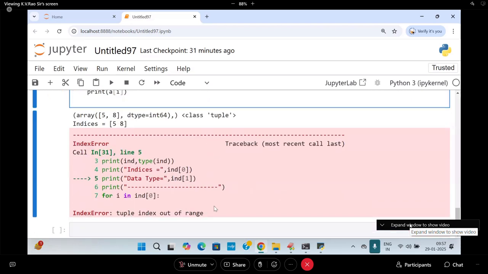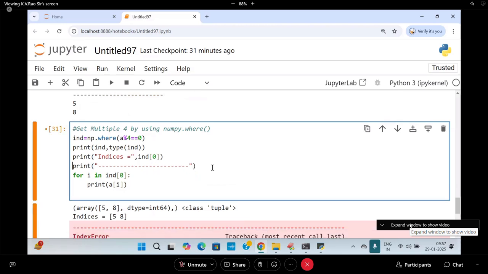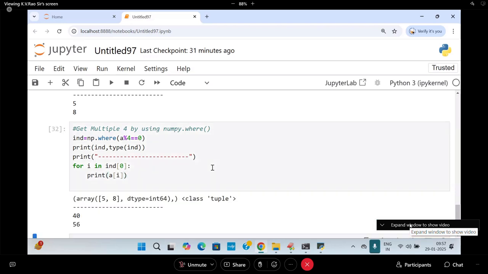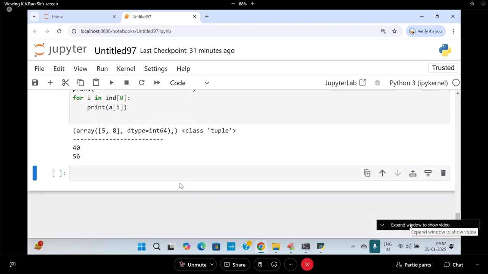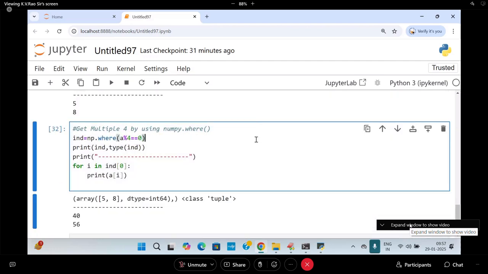There is a line. Tuple is index out of bounds. So, index of 0, this you try to remove, not an issue. So, try to execute. Are you getting it or not? Are you following? So, 40 and then what? 56, which is called multiples of 4.